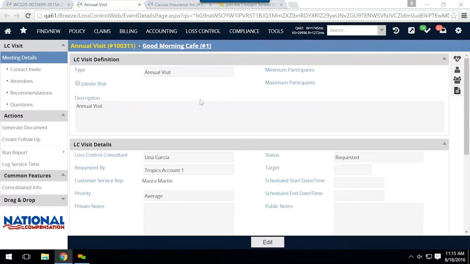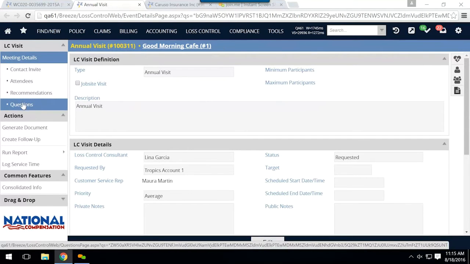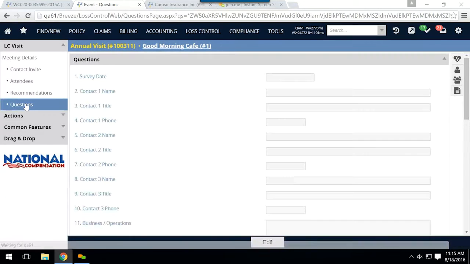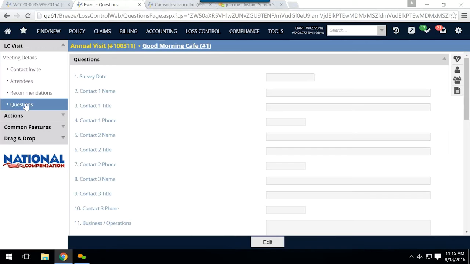But once you are in a loss control event, 2 neat new features. One, we have a questions page over here on the side. I'm going to go ahead and click on that. And what this does is it gives you the ability to create a question set. So you're probably used to question sets from applications or portals, so you can customize that question set to have parent-child questions. You can use a variety of control types such as text boxes, drop-down lists, check boxes. You have lots of options there. And you can create a question set now to display on this questions page.